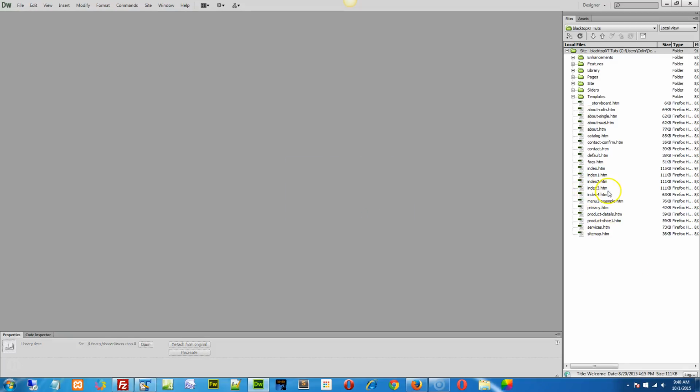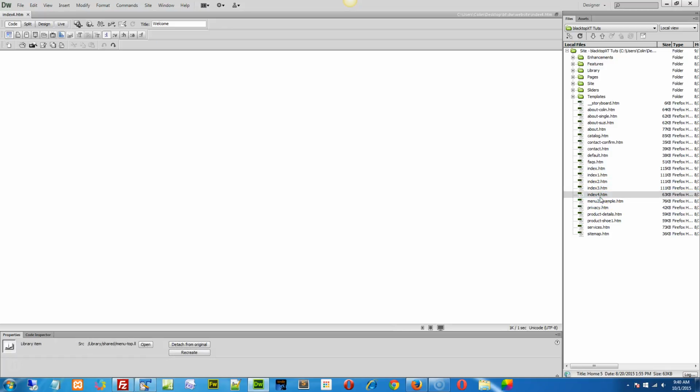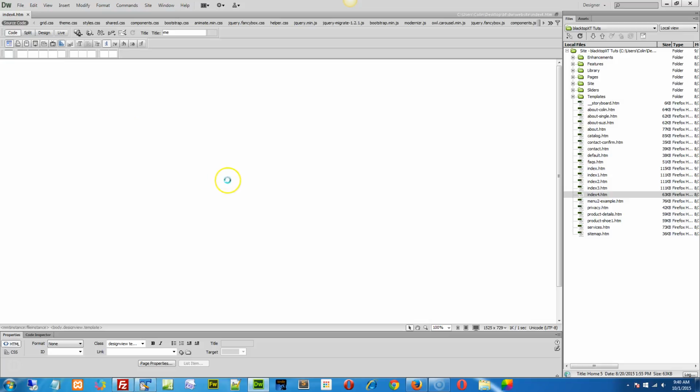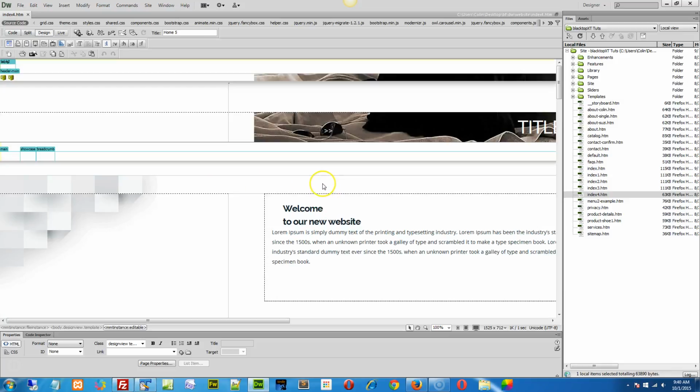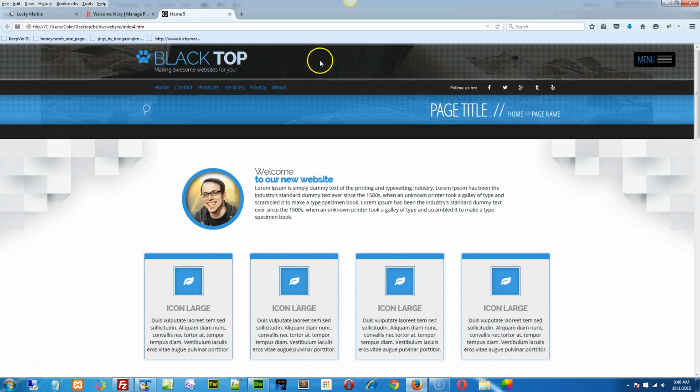Okay, let's take a look at the index 4 page here. This may be where we get confused. This page shares the same sort of header background as everything else, but let's first take a look to see where everything's coming in from. Hit the F12 key to preview it. Did it show up yet? Yep, there it is. So this background header up here is the index 4.